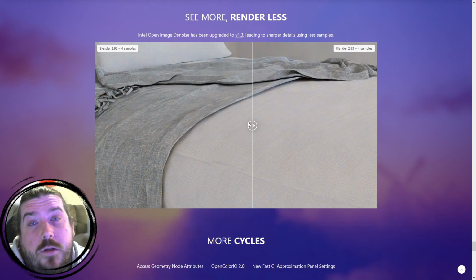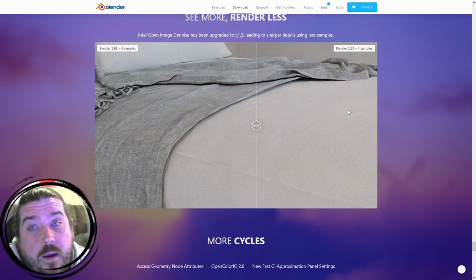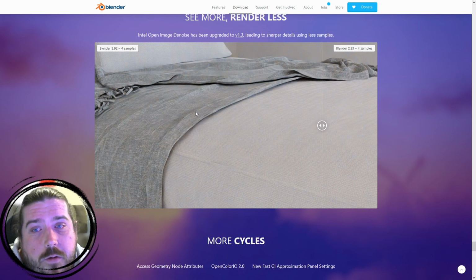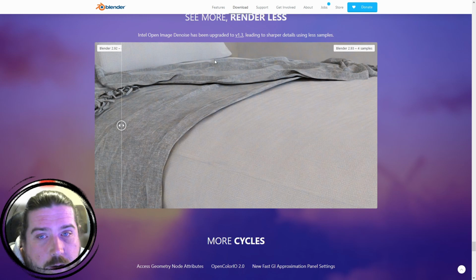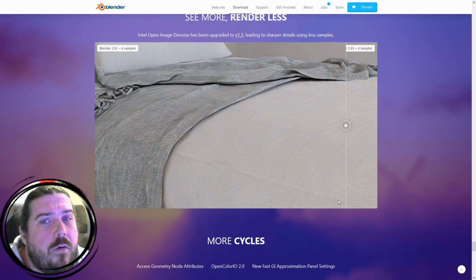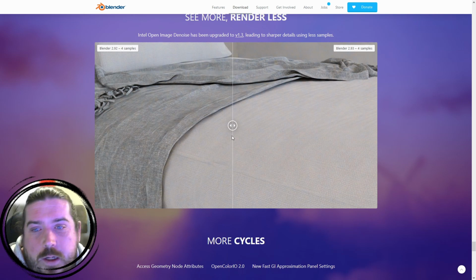The OpenImageDenoise has been updated, so you can get more detail out of lower samples in your renders. As you can see here, they've got a 4 sample render here with the OpenImageDenoise. If you look at the older version, so in 2.92, you can see, especially as you get further away from the camera, it basically just becomes a blurry mess. And then as we bring the slider over, you can actually see a lot more detail in the ripples in the sheets that are facing the camera. And then up close, it looks like the algorithm is doing better at capturing shading and the difference between the light parts and the darker parts.